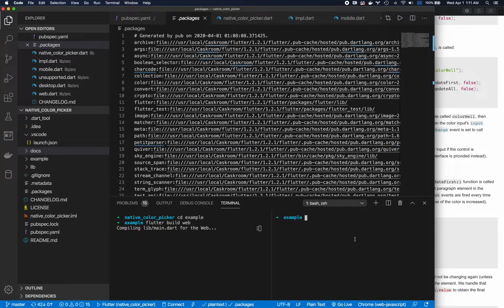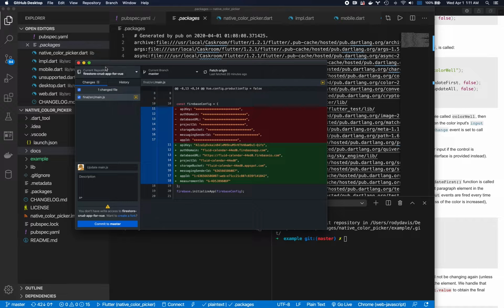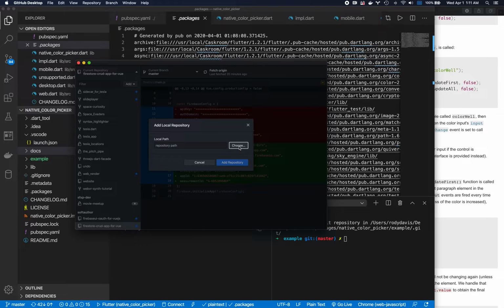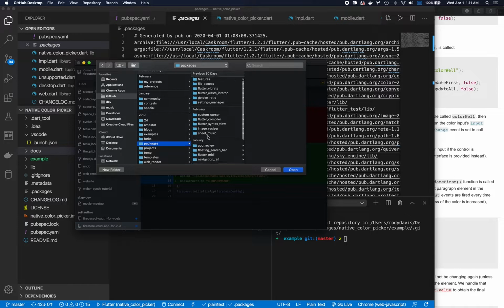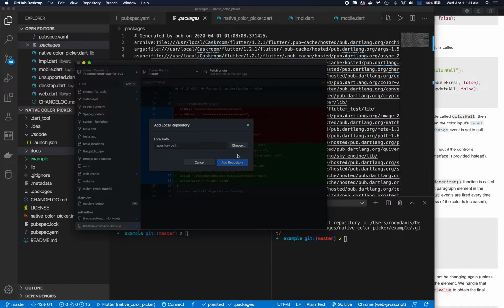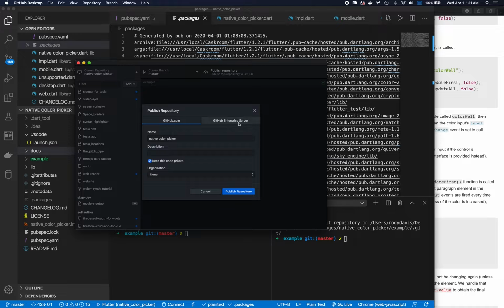Let's go ahead and add it to GitHub. And let's do add existing. Packages. Go right at the top. Perfect. Create repository, native, perfect.